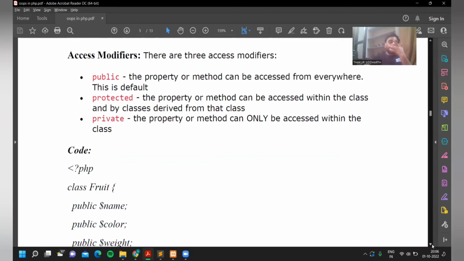So this is the access modifier. There are three types of access modifiers. Let us take a real life example. Some things are public, some things are protected, some things are private. So what is a public thing? Public things are those things which are known to everyone.